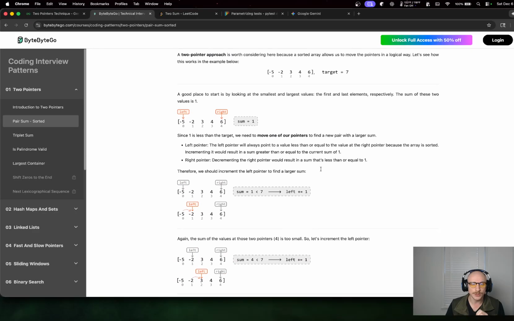Thanks. So this is where we're going to think. A two-pointer approach is worth considering here because a sorted array allows us to move pointers in a logical way. Let's see how this works in the example below.